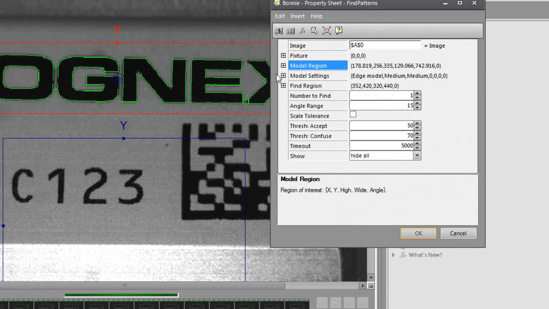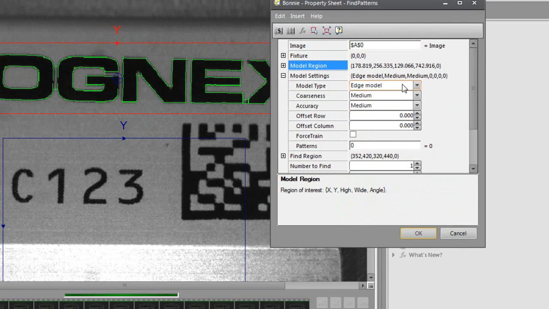Now, if I take a look at my model settings, the reason I got the edge is because the default is the edge model. Okay, that's neat. I'm just using medium coarseness and accuracy. That's cool. I'm trying to balance between accuracy and speed. And my offset. Now, I'm not sure if you guys can see it, probably not.